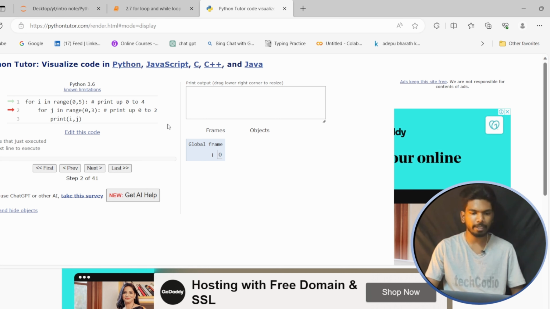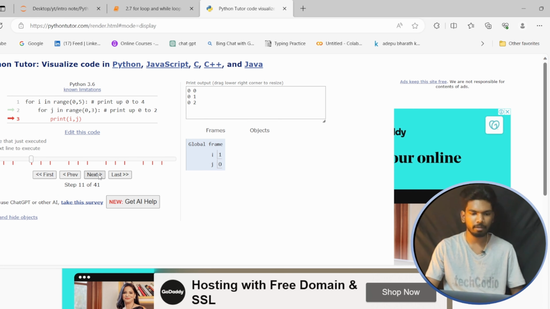In step 2, for i we have 0, and for j also we have 0. So now print. Step 4, it is printing i 0, j 0. And then it will stay in the inner loop only because it has to complete. And then step 5, j is 1. Print i is 0, but j is 1. And now step 7, j is 2. Print j. So now this loop is completed with this 0. And then now you can see i is 1 and j is 0. 1 0, 1 1, 1 2.